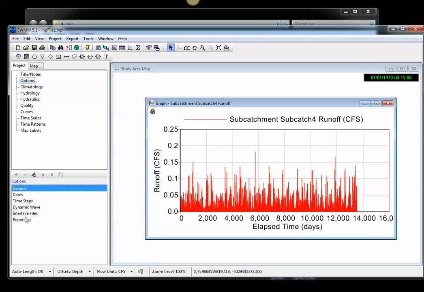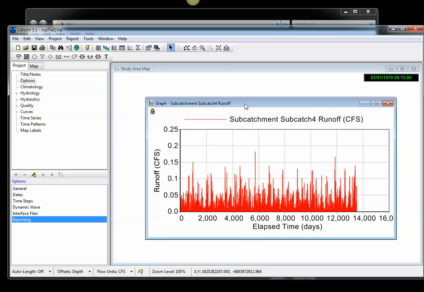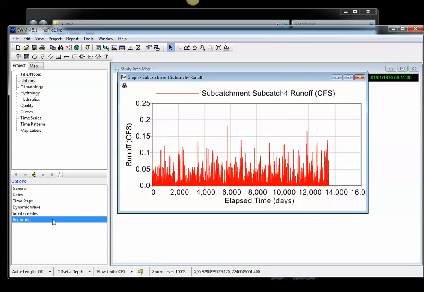Another little trick to running this, under report, make sure that all subcatchments, links, and nodes are turned on, because that's not part of the original file. So make sure you go there and change those.